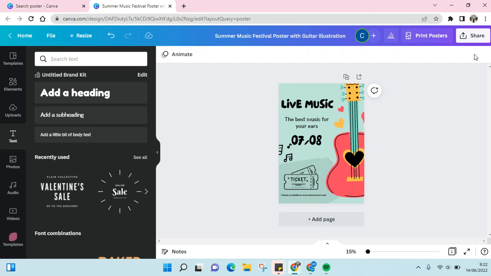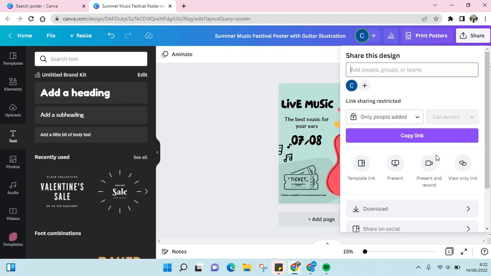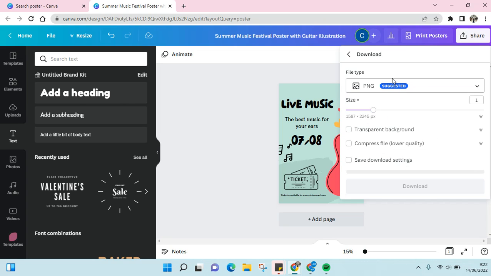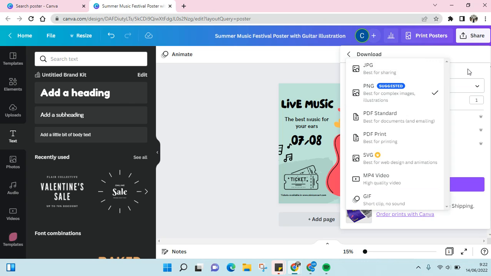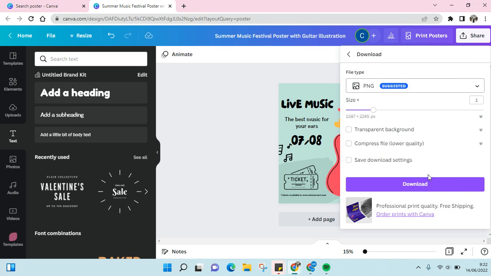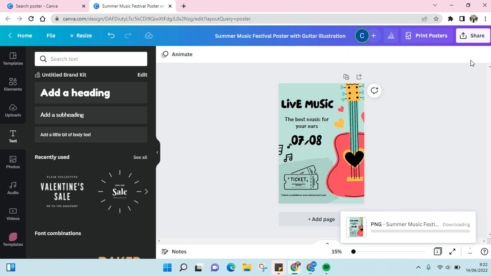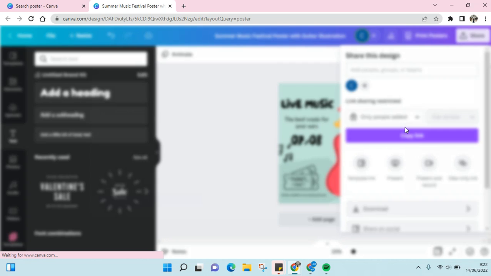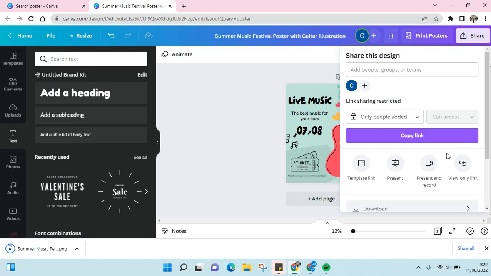Okay, when you're done, you can just print the poster, or if you want to download it first, you can also download and choose the format or the file type and click on download like this. Or you can also share the link to your friends or colleagues: copy link and then share it.